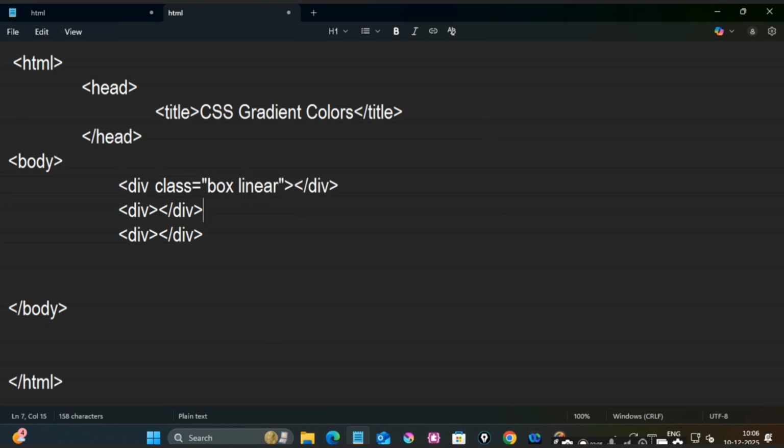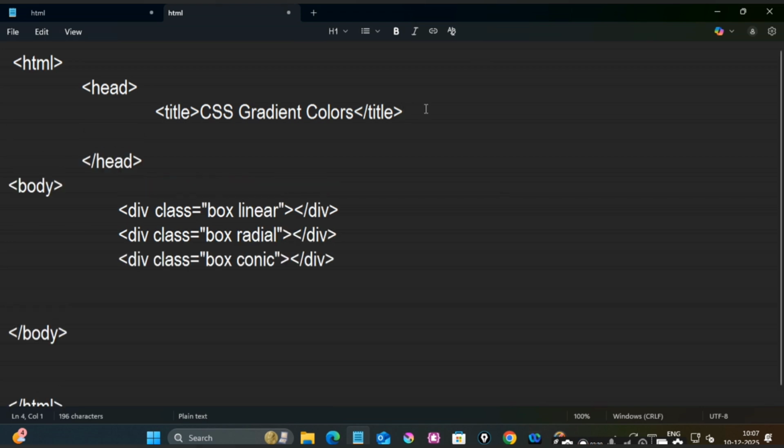So why do we use the class name? I want to apply the same properties to different divs or different elements. For that, I have to take the class. In the class names I have to consider box, linear, radial and conic. Now let's see, I will target each and every div tag with its class name, then it will be applied to that particular div. So commonly I have to give initially a box class.